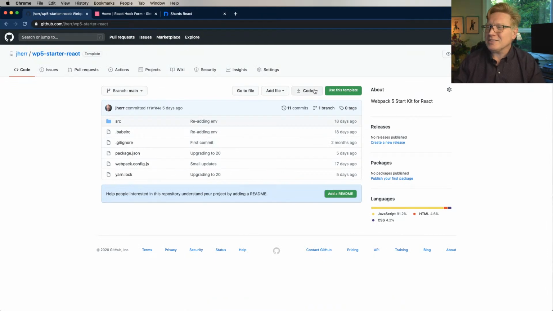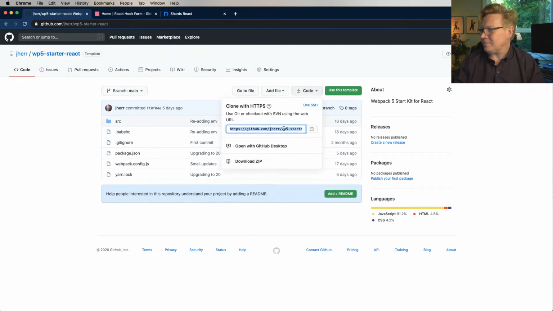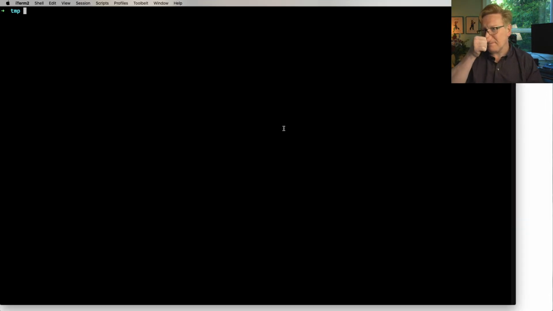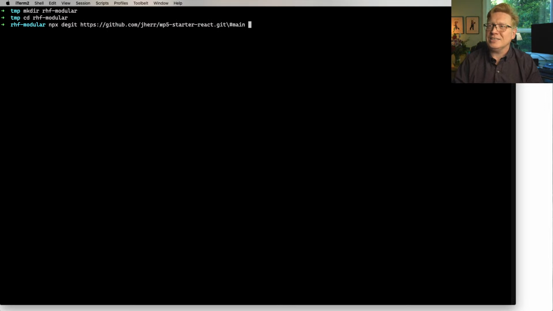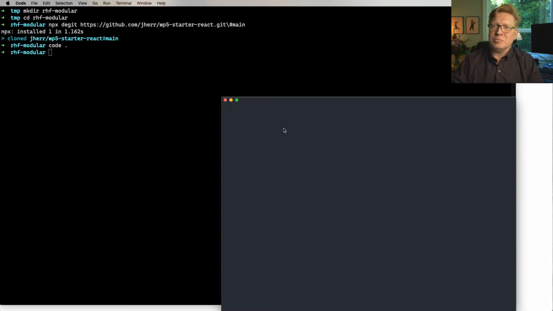All right, so let's go and grab this. Okay, so what are we going to call this thing? React Hook Form modular, whatever. Okay, and let's just de-get that and start it out. Put it here for the moment and bring up VS Code.